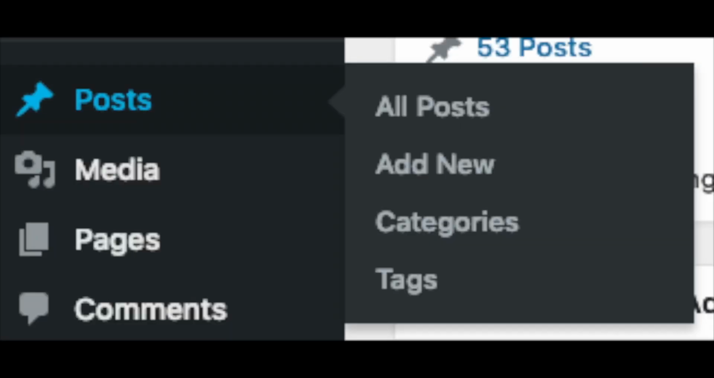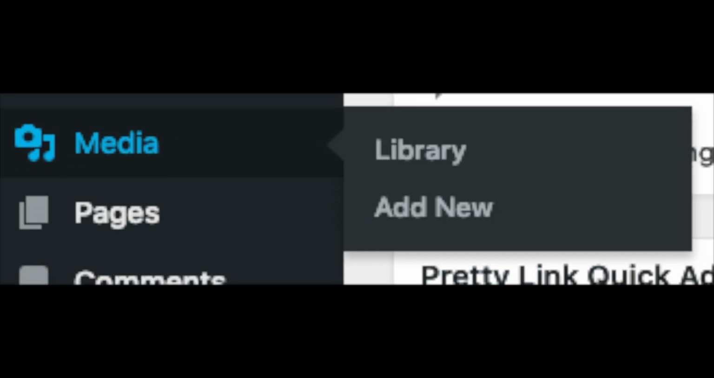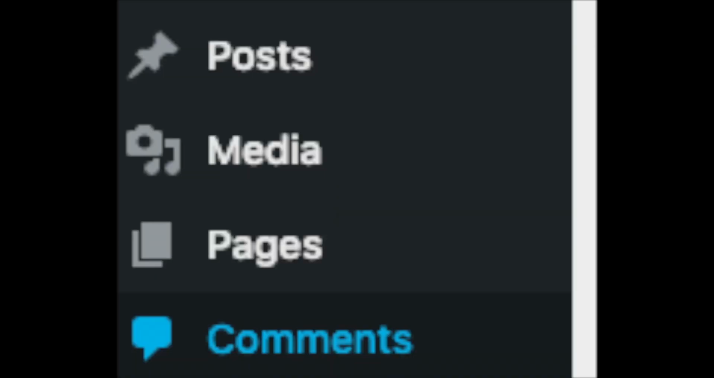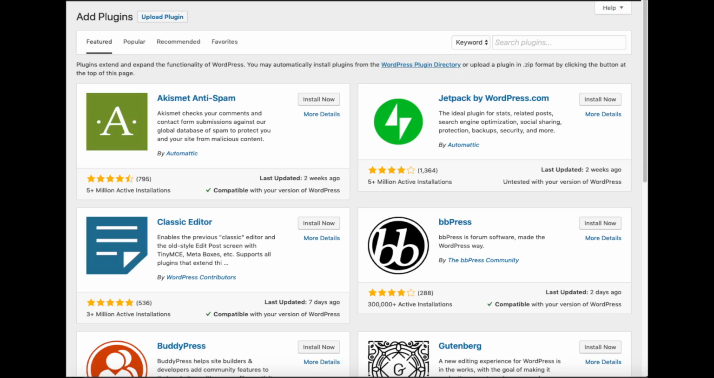Post is where you can add new posts. Pages is where you can add new pages. The media tab is where your images will show that you upload to your blog. Comments is where you can view comments people leave on your blog. Plugins is where you can install plugins for your blog. Almost any customization or feature that you would want, more than likely there's a plugin already made for it.